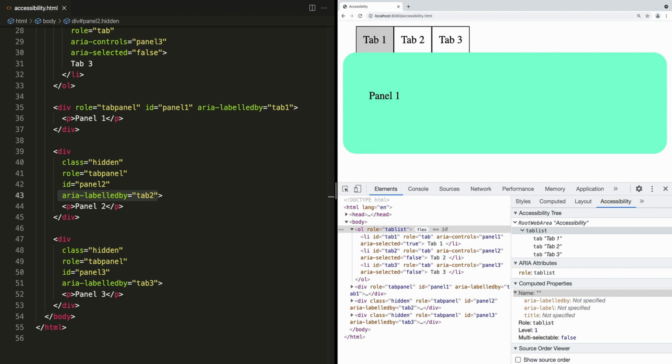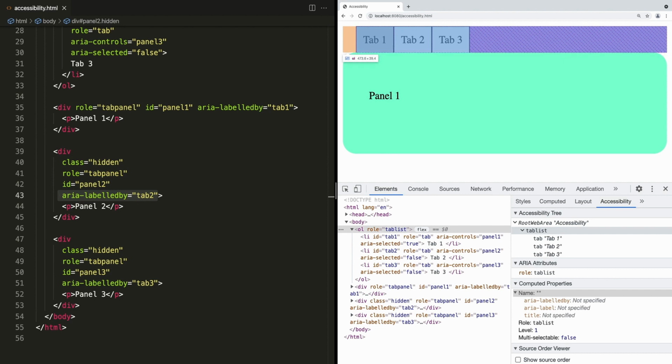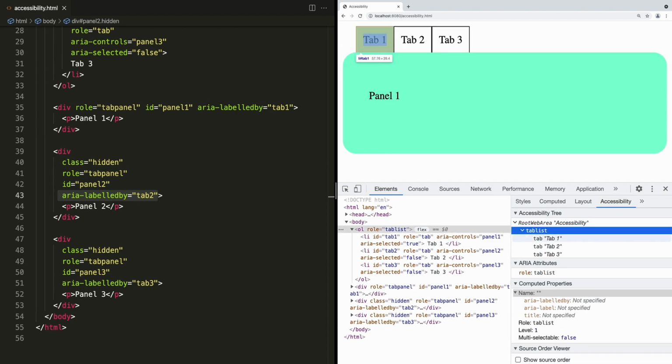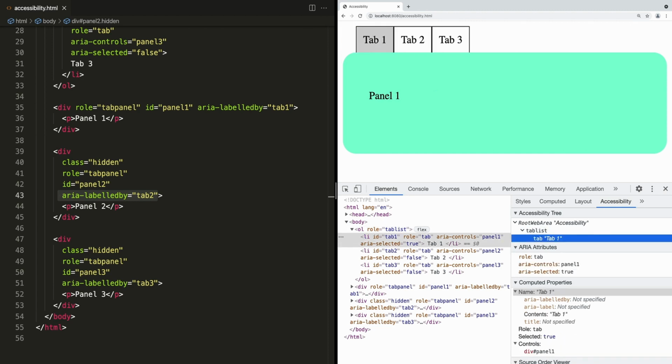So in the accessibility tree now, you can see this has changed to a tab list instead of just a list. Then we have tabs, tab 1, tab 2, and tab 3. So if we go into one of the tabs, for instance, we have an ARIA role, which says it's a tab, and we see that it controls panel 1.